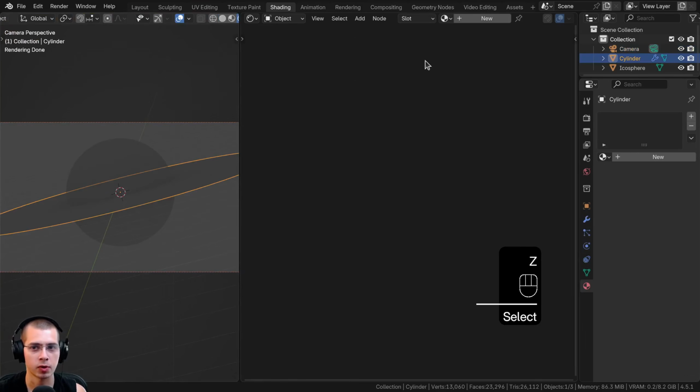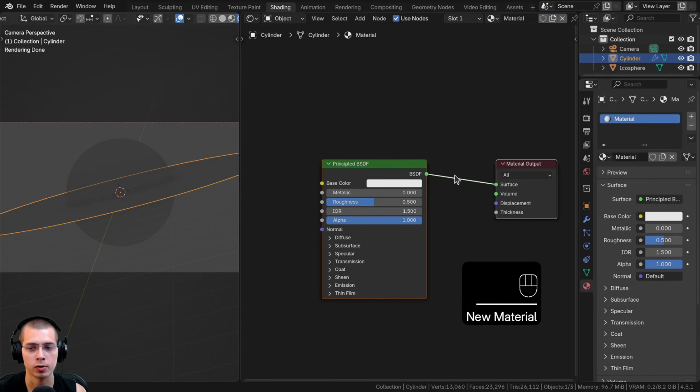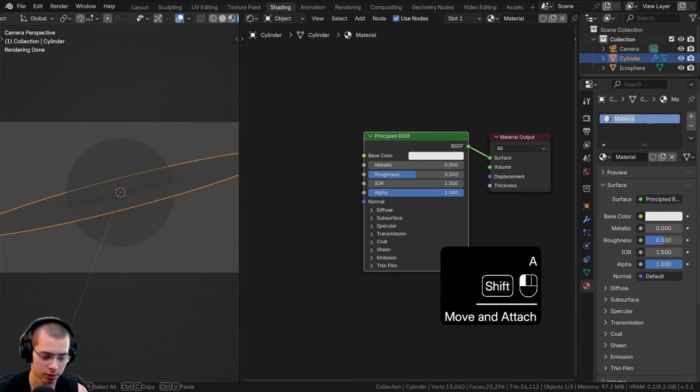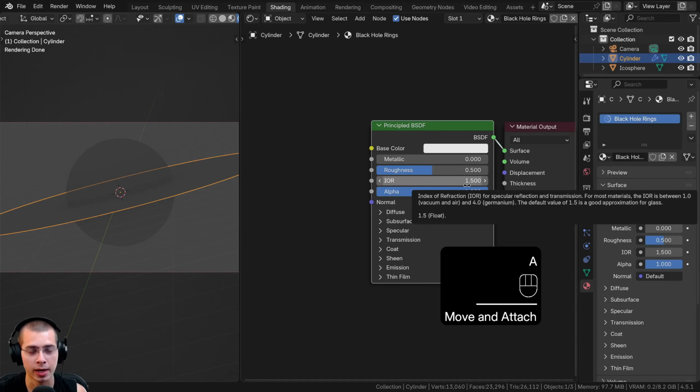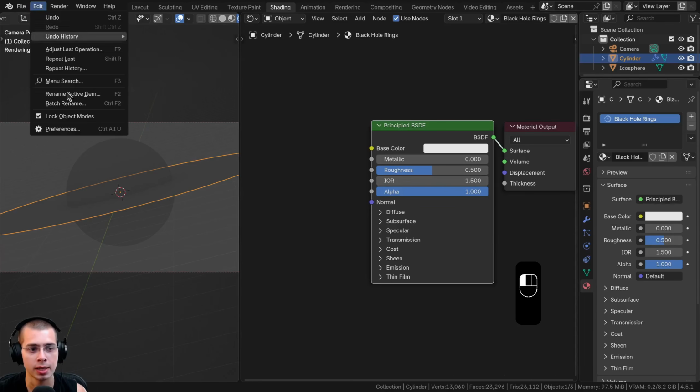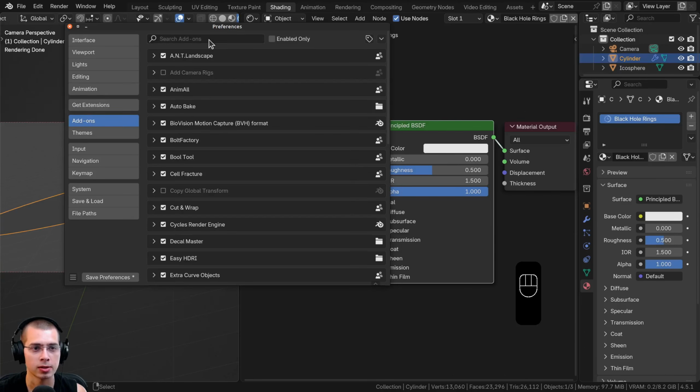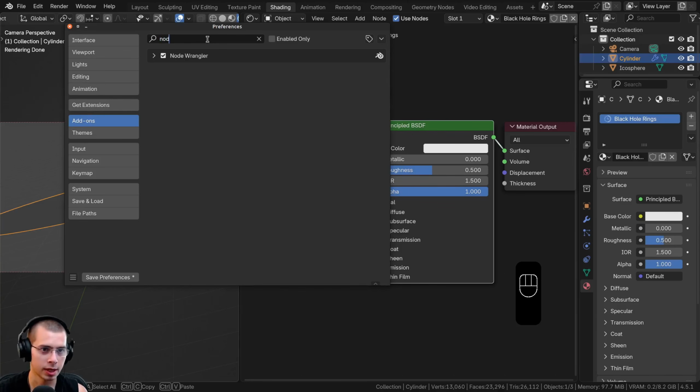And I'm just going to select the rings, and I will click on new here to add a new material in the shader editor. And I can just call this black hole rings. And then I will also be using the Node Wrangler add-on. So if you don't have that enabled, you can click on edit. You can go to the preferences, go to the add-ons tab, and in the search here, just type in node and just enable the Node Wrangler add-on.